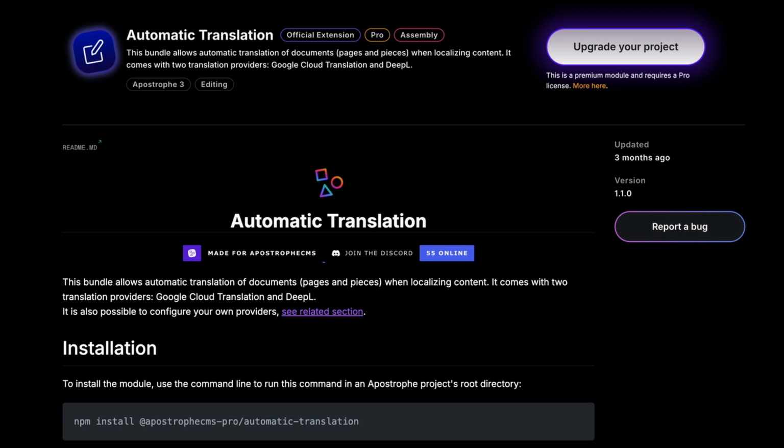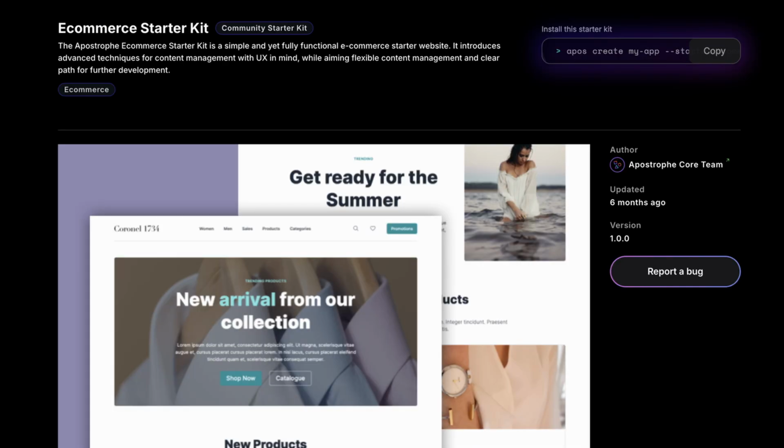Out of the box, this extension supports both DeepL and Google Cloud Translation services. However, there's a clear path laid out for developers to add additional providers. The project I'm using for this demo was created with the e-commerce starter kit. This starter kit uses Tailwind for styling and provides some great widgets for getting your project up and running quickly. I currently have a few pages and product pieces all in the English locale. This project also has a global configuration file for the footer, header, and branding. We'll start with localizing this file and the home page.